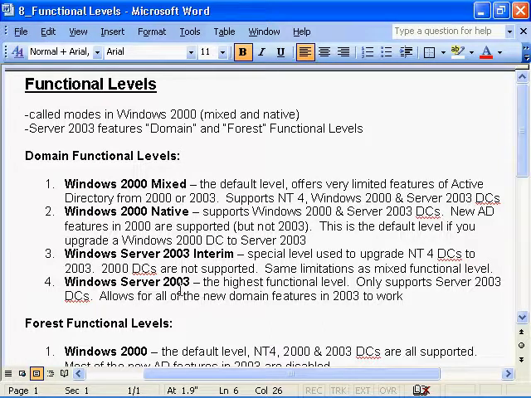Next step up, we have Windows 2000 native mode, and this is cutting off support for NT 4.0. It only supports 2000 and Server 2003 domain controllers. So pretty straightforward, I think. New Active Directory features starting in 2000 and up are supported, but Server 2003 features are not supported. Okay, and notice right here, this is the default level if you happen to upgrade your Windows 2000 domain controller to Server 2003. Your machine is not going to start off in Windows 2000 mixed mode because you upgraded a 2000 domain controller to Server 2003.